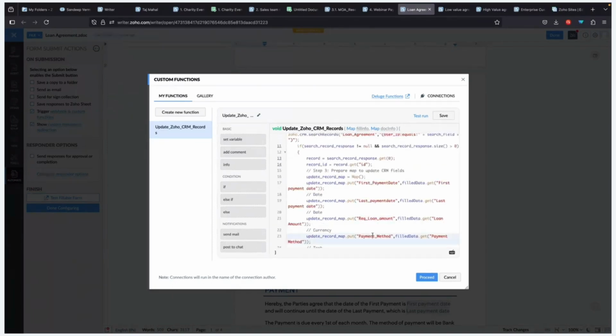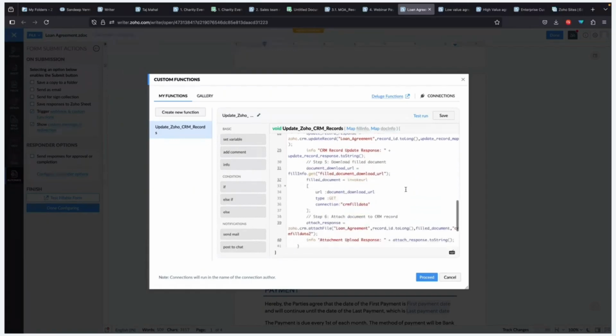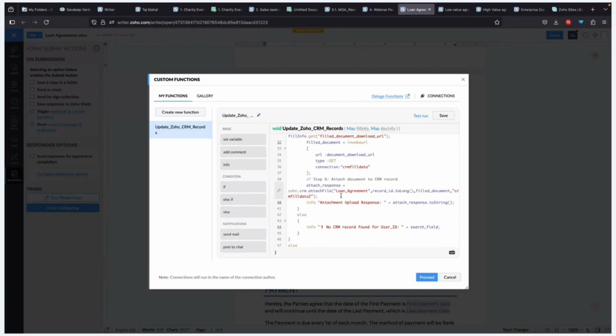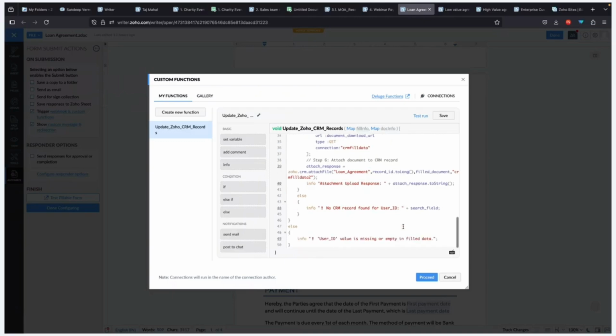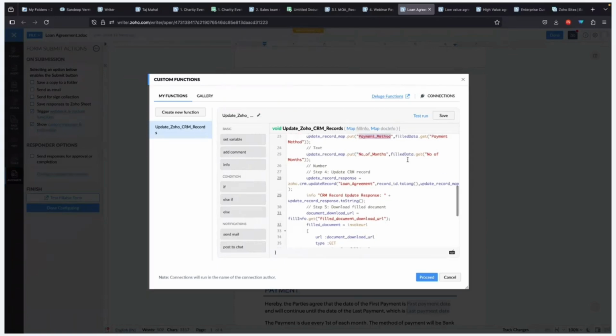and I'm going to fill the details like the first payment date, last payment date, required loan amount, etc. Once that is done, I'm also going to attach the document to the particular CRM record. And here you can see that I'm attaching the document to the particular CRM record, and also I'm going to fill the data as well. So I'm going to fill the information from what the customer submits, and also attach the document to the particular record. Now once this is done, I can go ahead and save it.